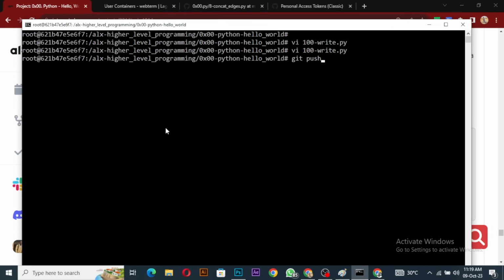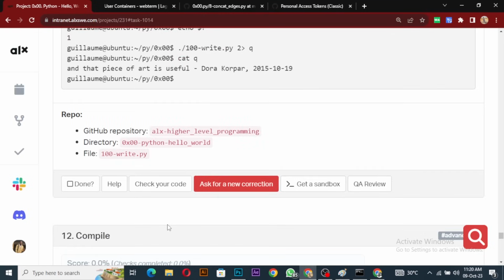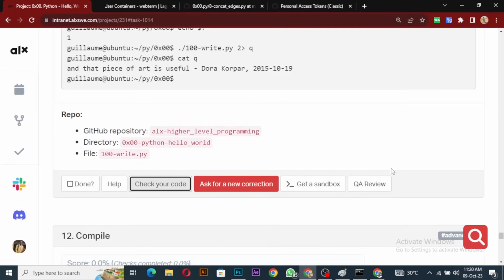So we can git add and commit and say, use write from sys, and git push. So we've done that. So we have 2 more. Can't wait to finish this guy so I can move to the next one.